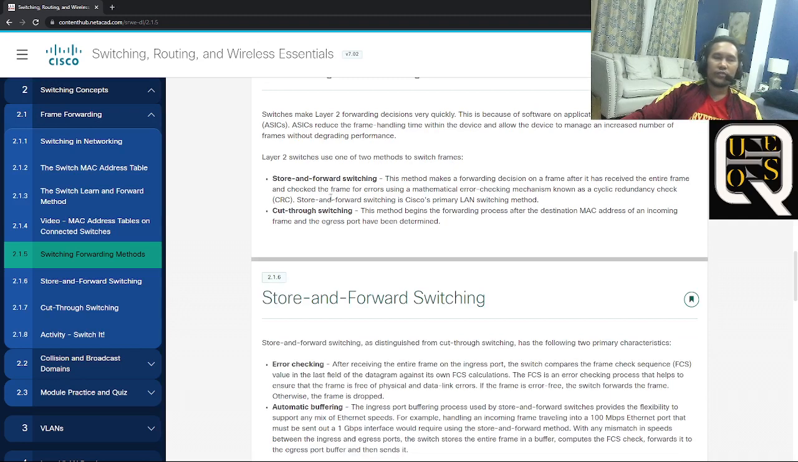One is store and forward switching. It means that the switch makes a forwarding decision on a frame after it has received the entire frame and checked the frame for errors using a mathematical error checking mechanism, what we call the CRC, or the cyclic redundancy check. This is primarily a LAN switching method. So again, store and forward.